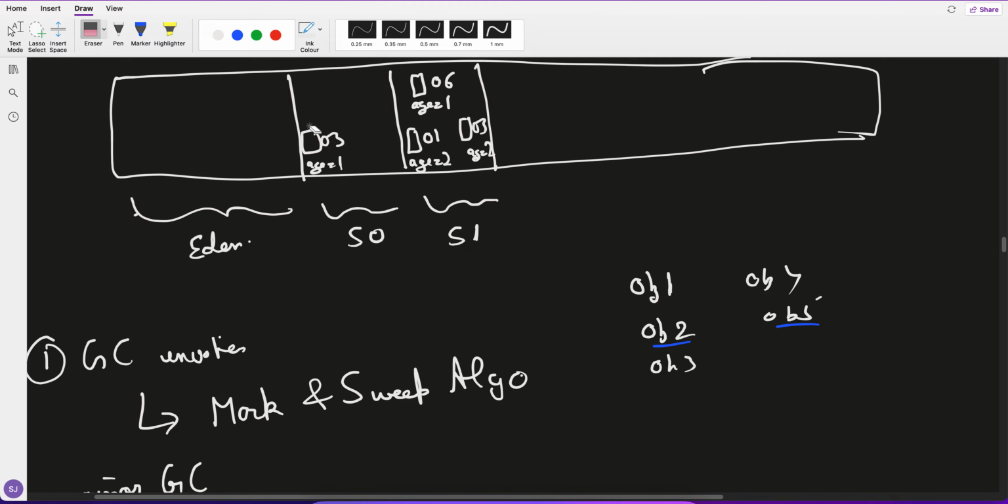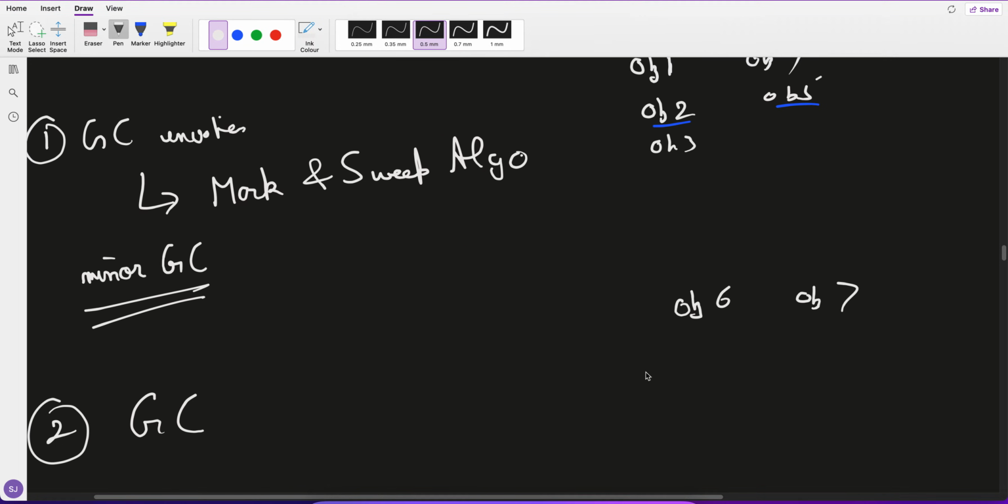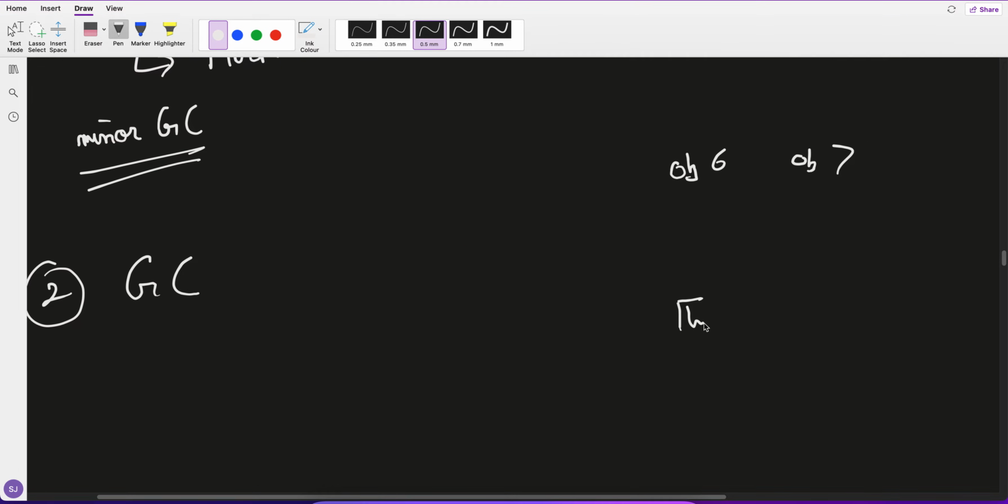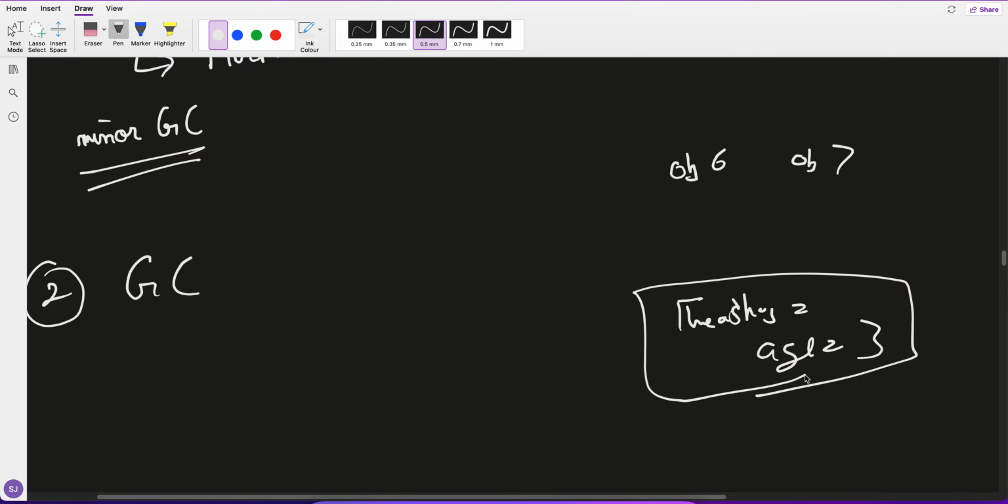So if you see, at a point Eden would be free after the garbage collector, and one of S0 and S1 would be free. Alternatively we put the data into S0, S1, and we increase their age. Now let's say I have set my threshold value as age 3. Whenever age 3 is reached, I have to promote them. I will tell you what that means.